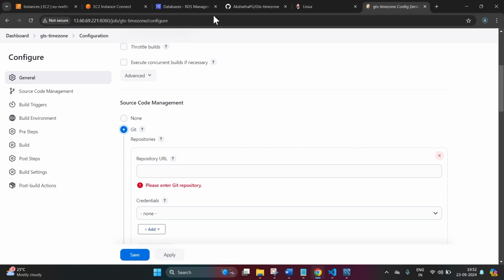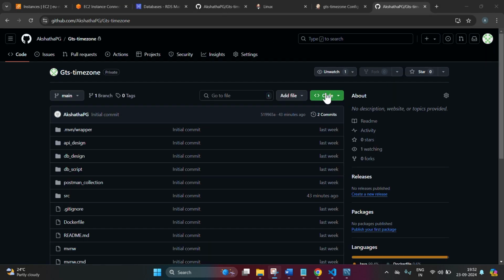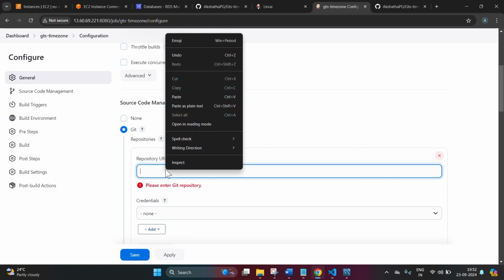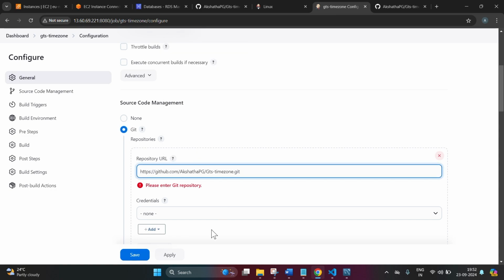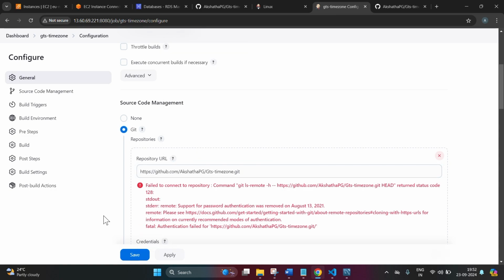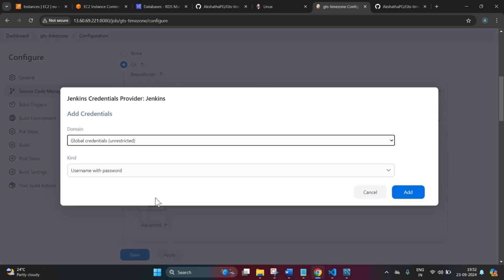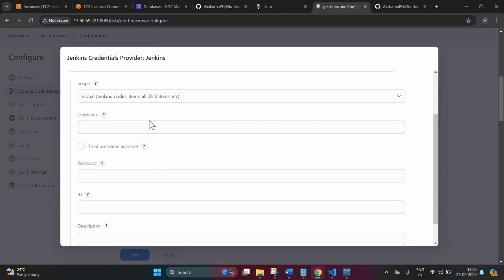Go to GitHub account, copy this URL. So copy this, paste it over here. So it fails to connect to the repository, because here you have to give credentials. Go to add Jenkins. So username.